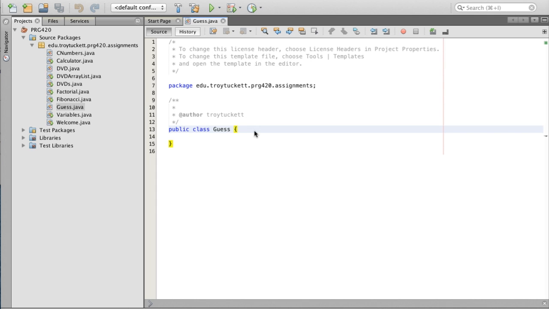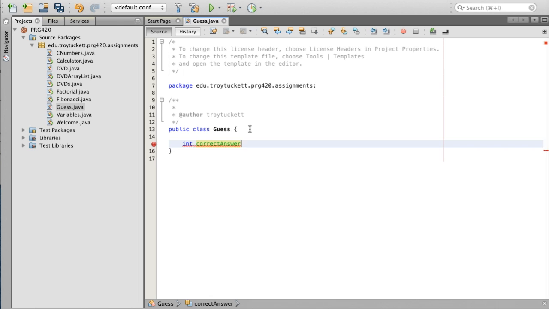And the first thing that guess is going to have is a member function called correct answer. Just like what we had in Scratch. And I guess we call it correct number there, so let's just do the same thing.